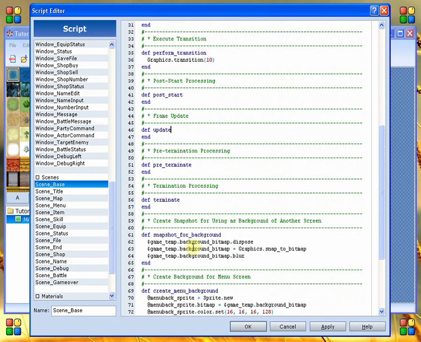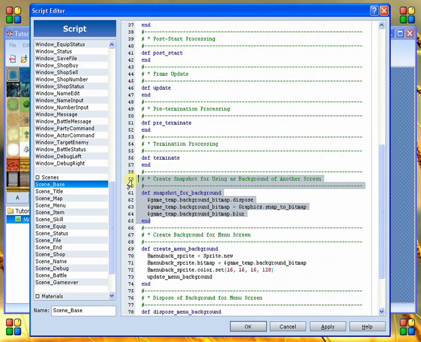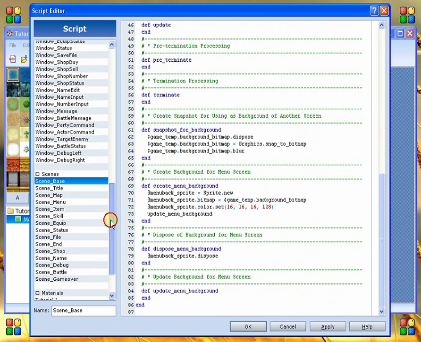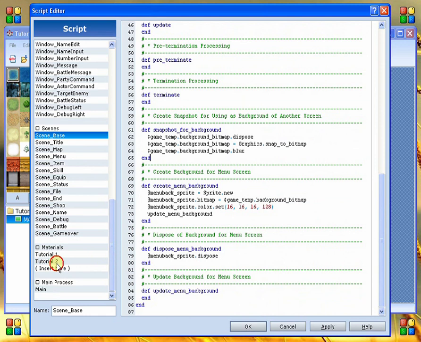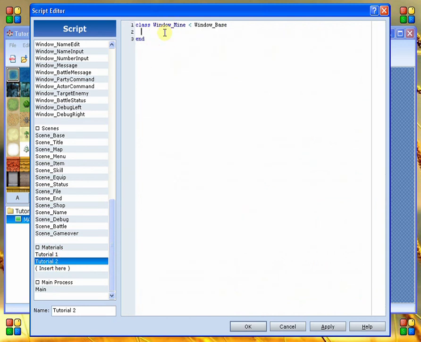So right here, this is something we don't have in RPG Maker XP, this snapshot for background. This here is when you open a scene or whatnot, you can say, hey, take a picture of the background before you open, so that then it'll just display that as our background image. So it's actually quite nice. You don't have to go and call a sprite set map or whatever like you normally would in XP in order to get that same effect. So let's go ahead and get into it.